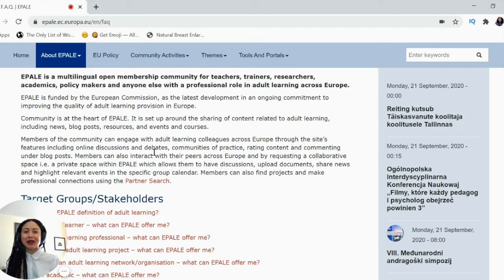It is set up around the sharing of content related to adult learning, including news, blog posts, resources, and events and courses. Members of the community can engage with adult learning colleagues across Europe through the site's features, including online discussions and debates, communities of practice, rating content, and commenting under blog posts. Members can also interact with their peers across Europe, and by requesting a collaborative space, i.e. a private section within EPALE which allows them to have discussions, upload documents, share news, and highlight relevant events in the specific group calendar. Members can also find projects and make professional connections using the partner search.